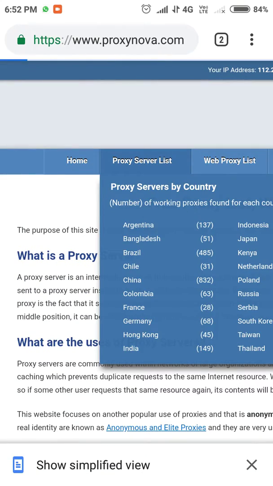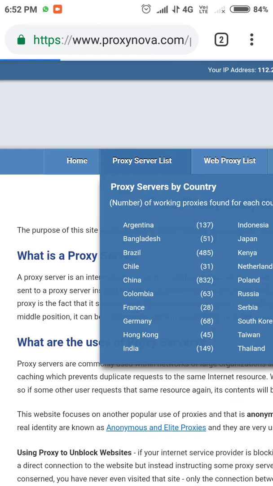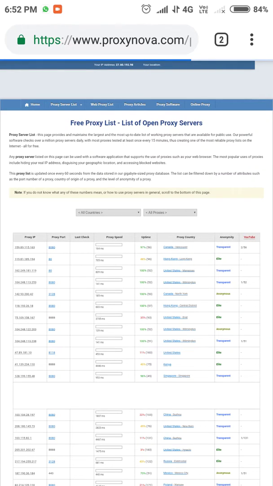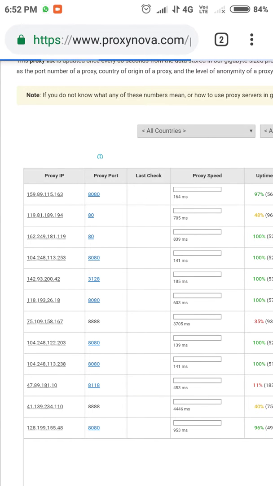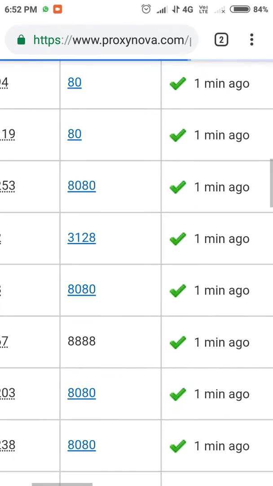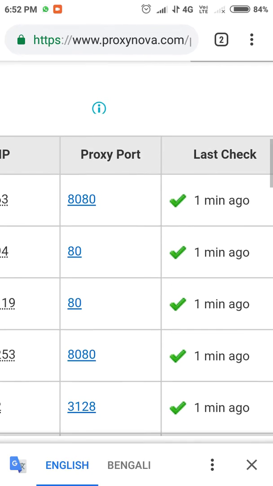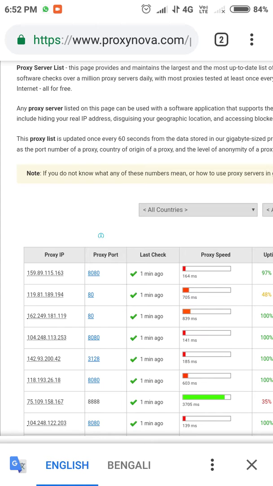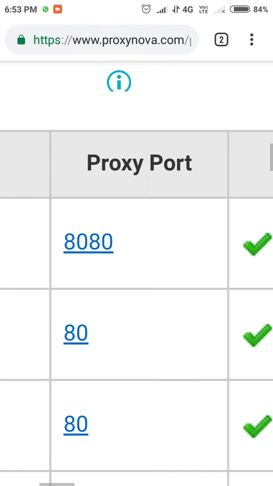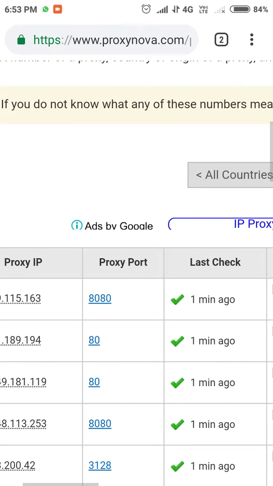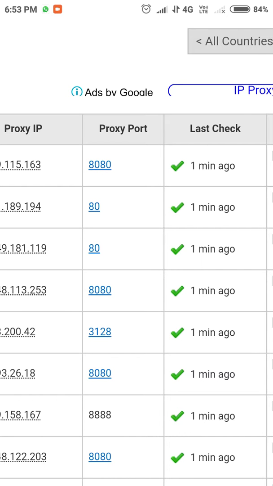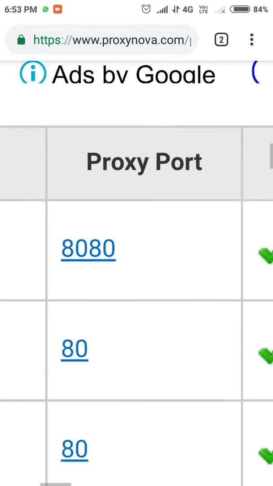Now I'm going to a website named proxynova.com and click on proxy server list. And wait, it's loading. Okay, here you can see there are many proxies listed. You can see there are many proxies and ports, and you just have to choose one of the ports. There are two ports that only support Android mobile, and other ports do not.